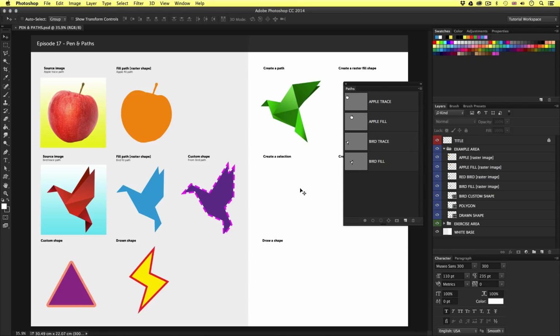So let's begin by taking a look at some examples. So over here on the left, I have a series of creative elements. Some of these are raster layers and some of these have been created by paths. So these are here to demonstrate some of the uses of the pen tool. So the first example here is an apple.